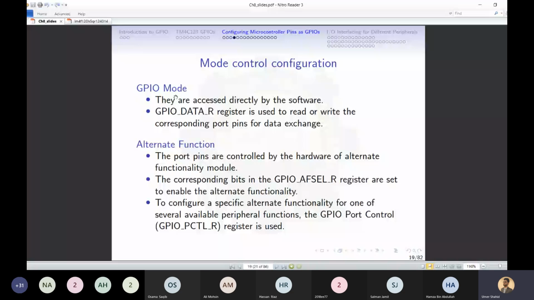For example, PA0 is controlled via bit 0 of each of these registers. Similarly, PA1 will be controlled via bit 1 of all the registers. So each bit inside the port level register is representing each pin of the port.